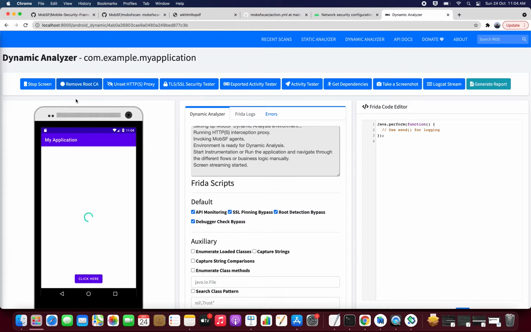And just see, if I click the click here button, it actually clicked in my emulator. So it's like we are showing our emulator here. It's nothing else.